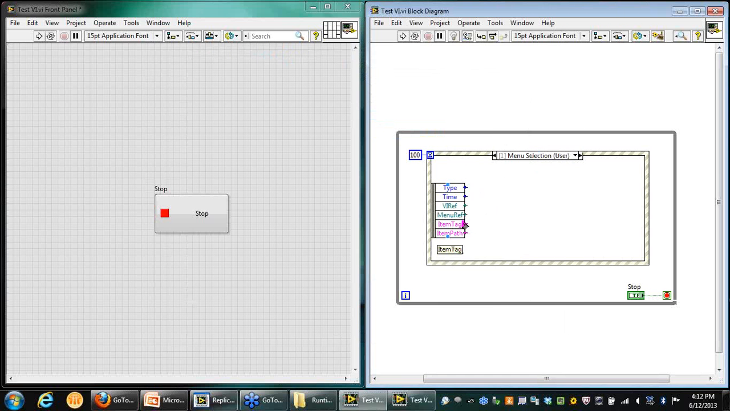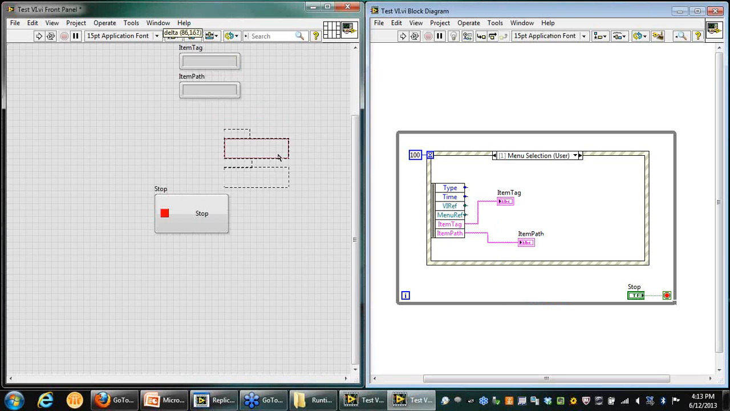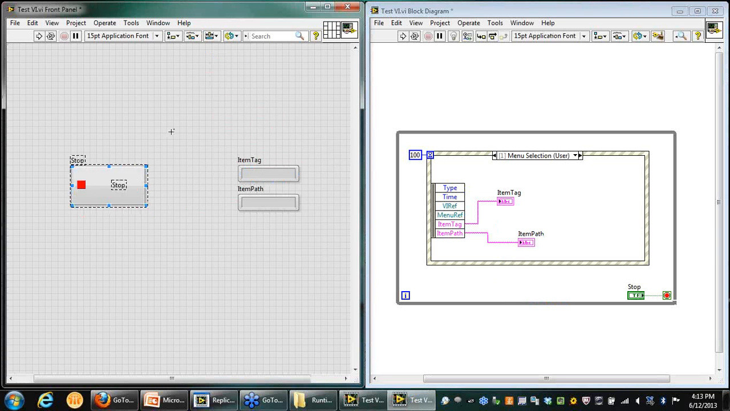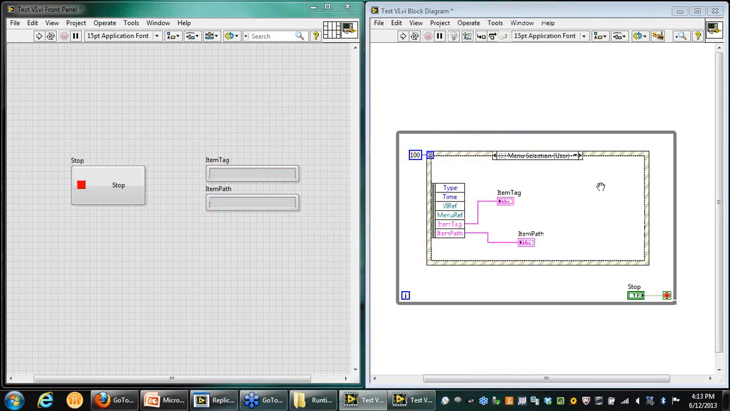I click OK. As you can see here, I have different options, item tag and item path. I can show you that I can create two indicators for item tag as well as item path. Whenever an event occurs in LabVIEW, these two get executed and hence populated. Just for your understanding, I can put a small one button dialog inside this.